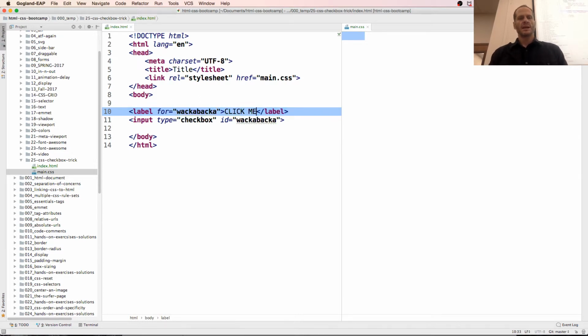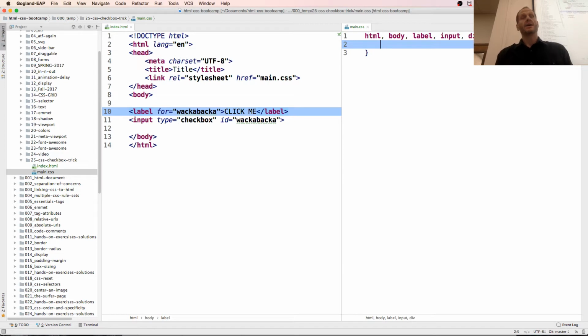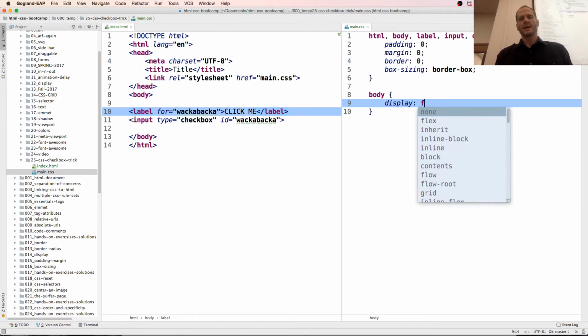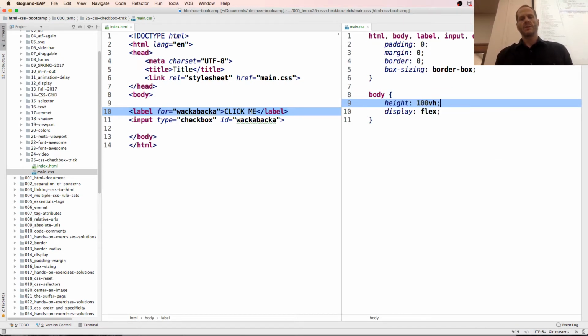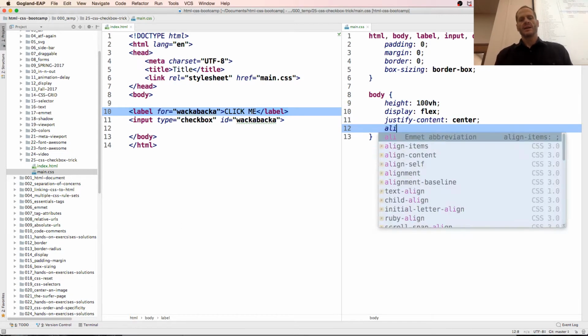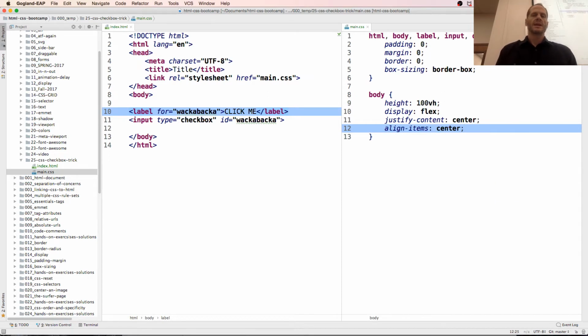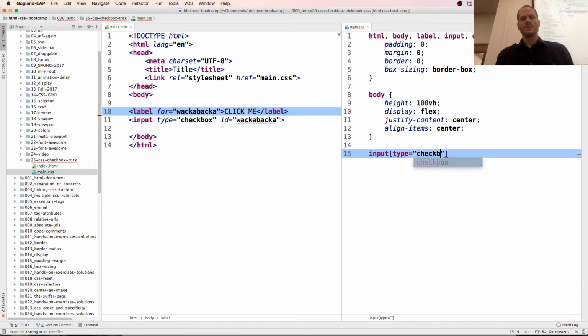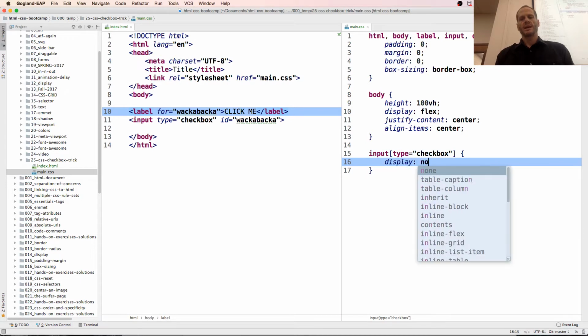And we could say click me, and then over here in our CSS, I guess we have to do the HTML body label input div and content padding 0, margin 0, border 0, box sizing border box, and then we will do body display flex, height 100 viewport height, and justify content center and align items center. And now for input type equals checkbox, okay, display none.